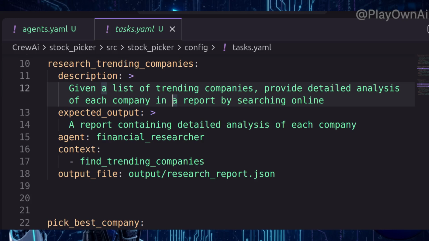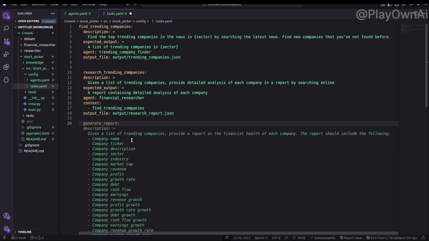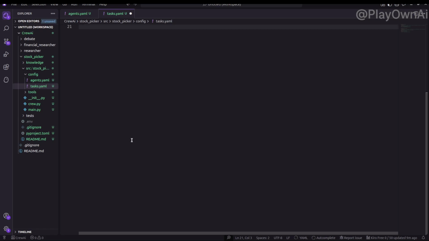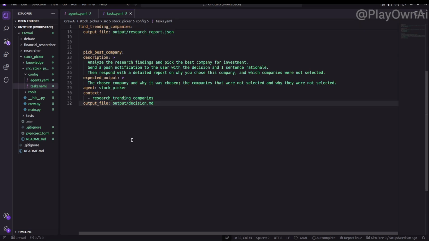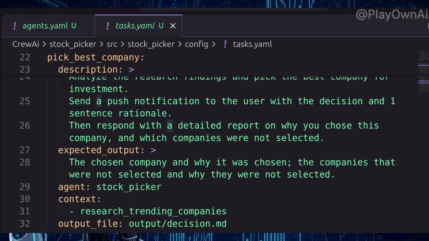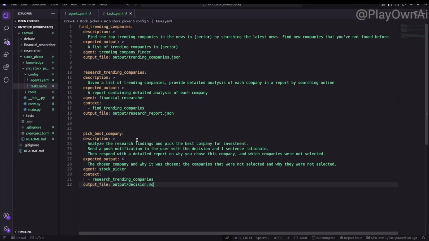Research trending companies task. It takes the list of trending companies we found earlier and searches online to create a detailed analysis report on each one. This gives us actionable insights and helps us understand which companies are worth tracking. Finally, our Pick Best Company task reviews the research and selects the strongest investment opportunity. It sends a push notification with the decision, and then generates a full report explaining why that company was chosen and why others were rejected.